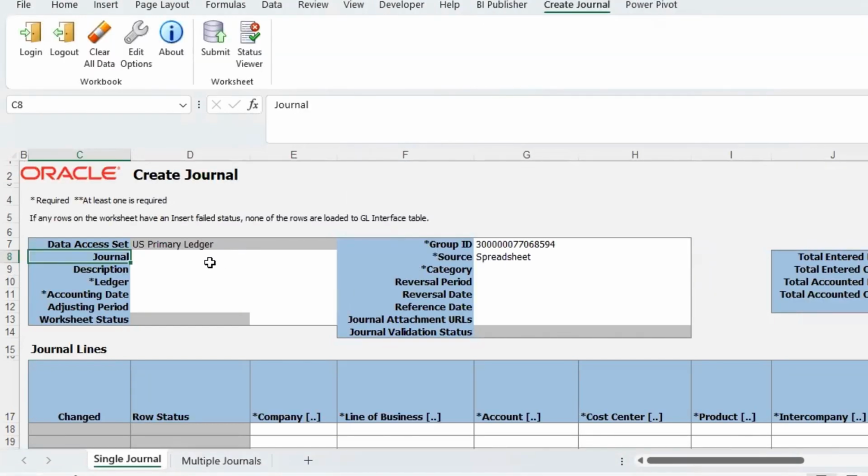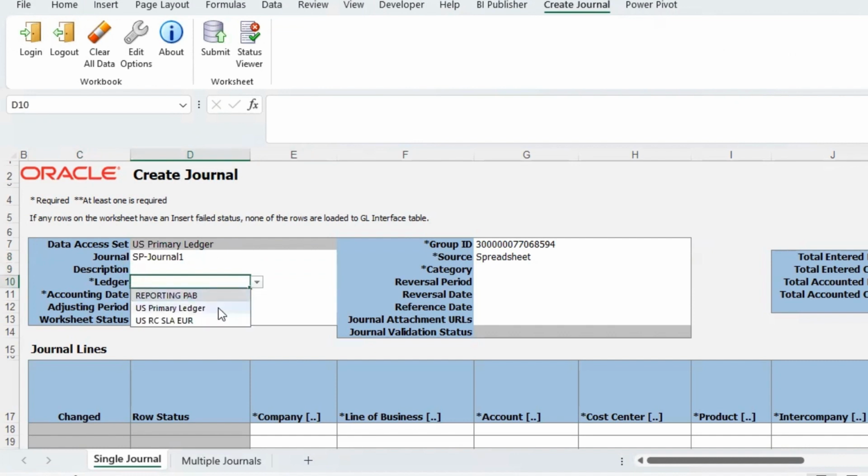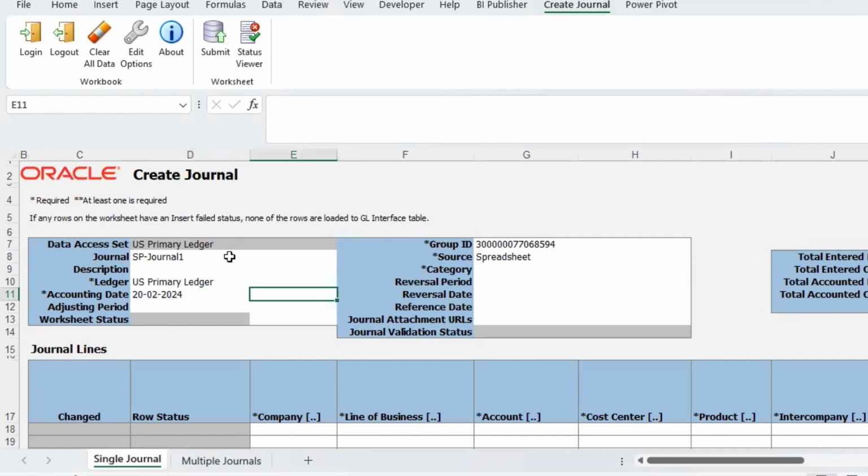All you have to do here is just follow the flow. SP journal one. Ledger. Which ledger do you want? US primary ledger. What is the accounting date? You can put today's date also. This date has to be as per the format in the Excel that you will be using.